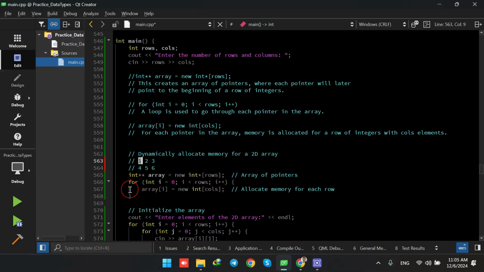And then we are having a for loop here that is used to go through each pointer in the array. So basically it is going to go through this pointer in the first row and the second row, because it is starting from 0, and it is going to continue as long as i is lower than row. So in case row equals 2, i equals 0 and 1 are going to enter this loop.